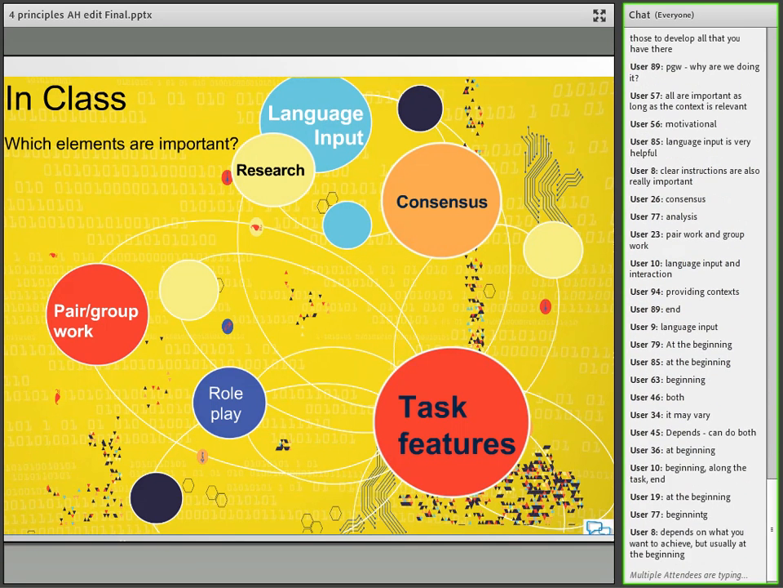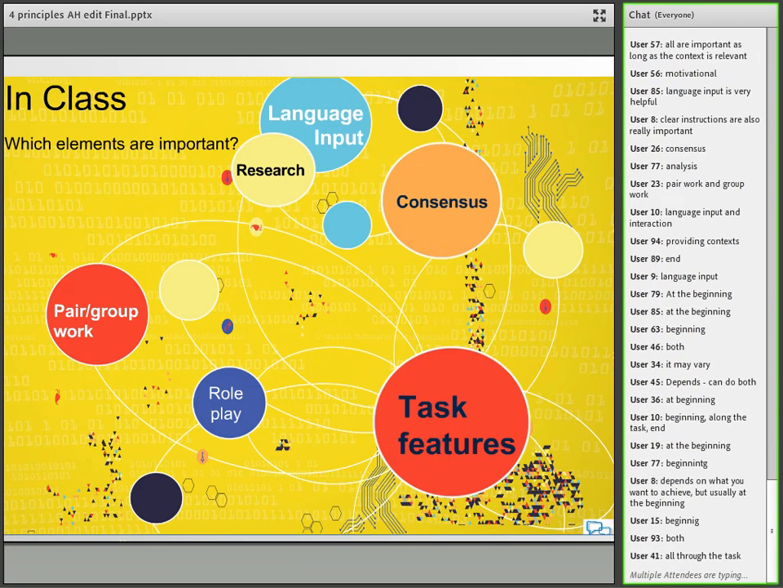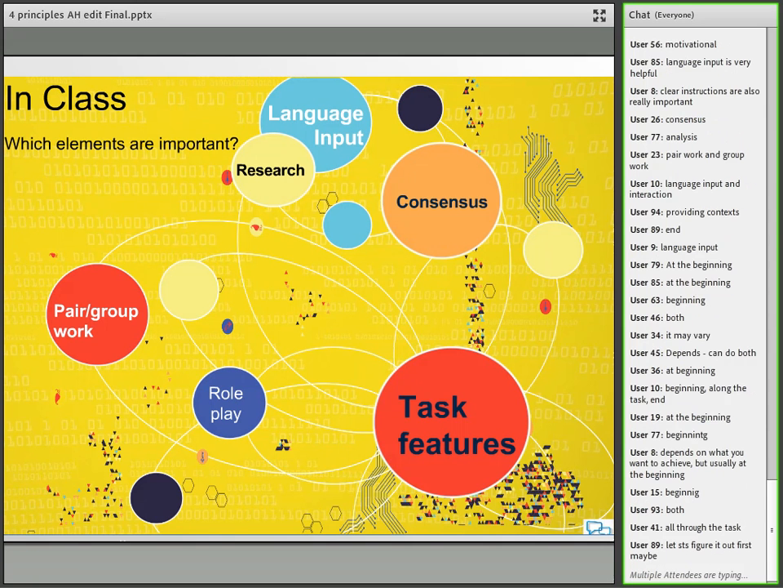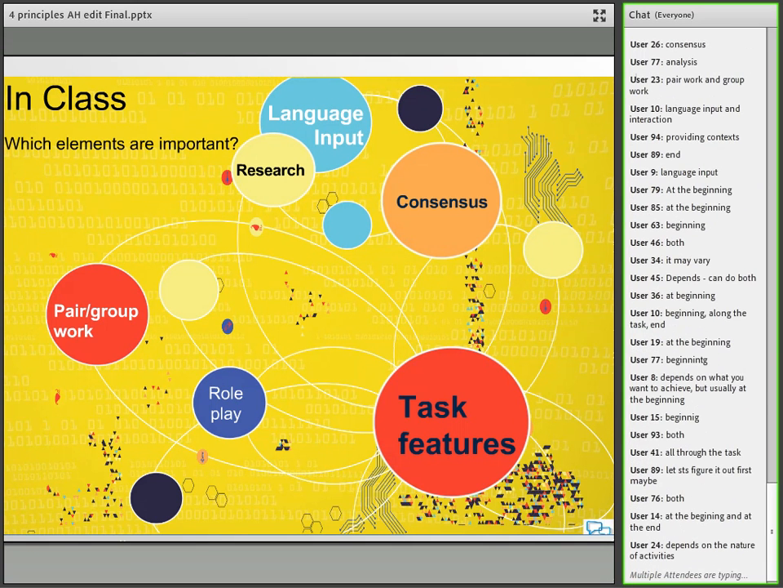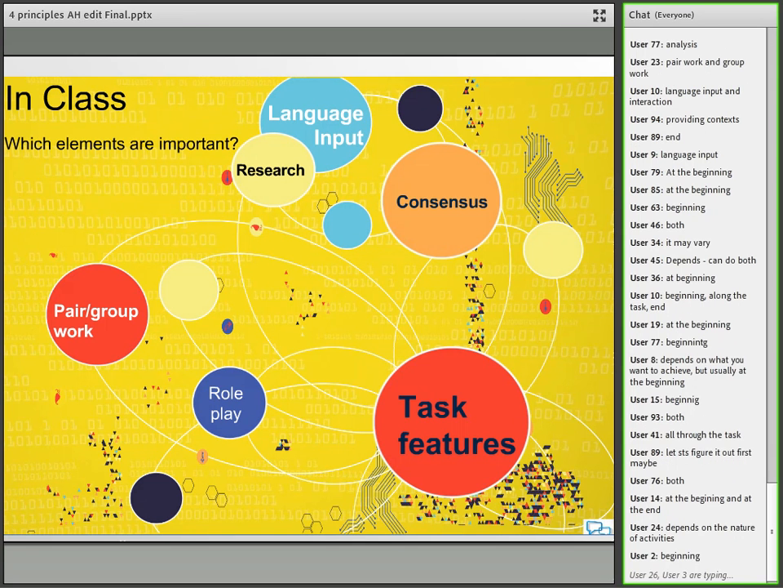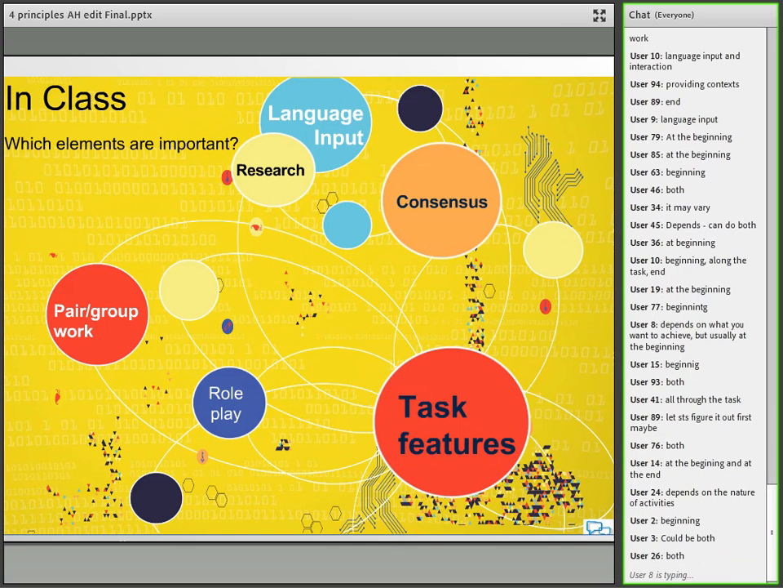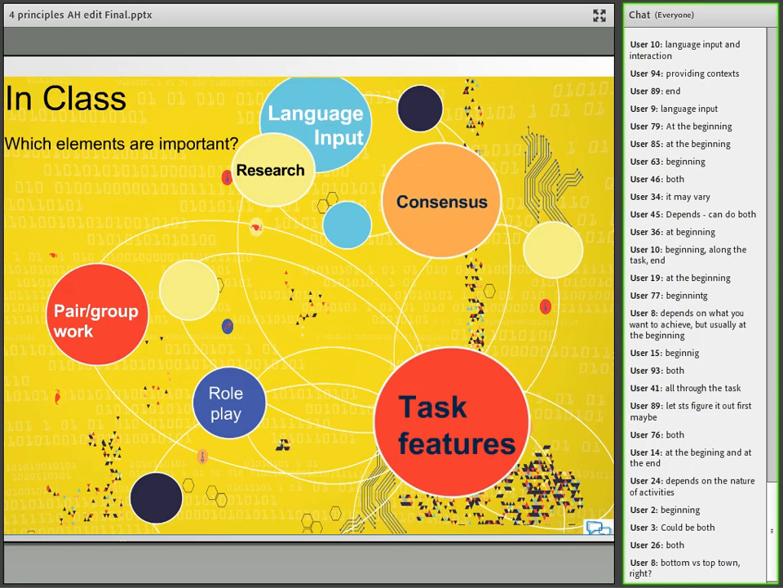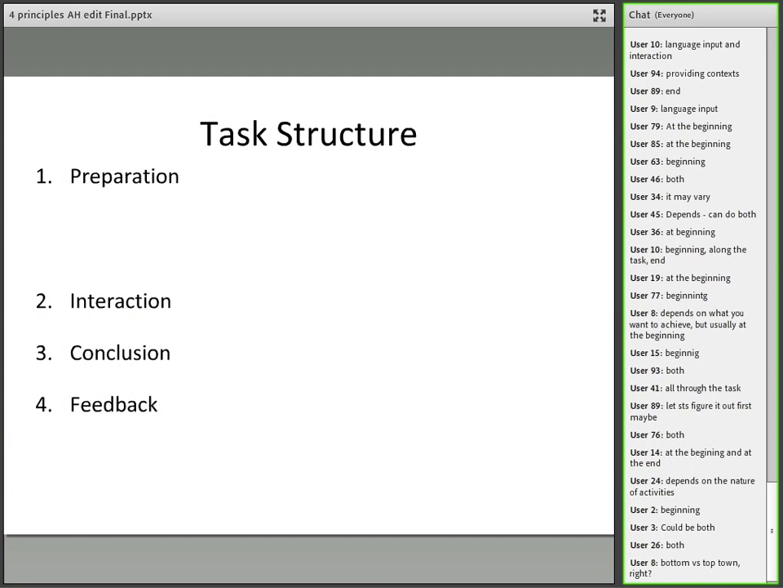Excellent. These are the answers I was hoping for. So it depends on what you want to achieve. So obviously, if you're looking at focusing on the language first, you do that first. If you want the students to achieve the practical task and then create the need for the language and fill in the gap that they have at the end, then you move it towards the end. So great stuff. So task structure, exactly, any direction you like.